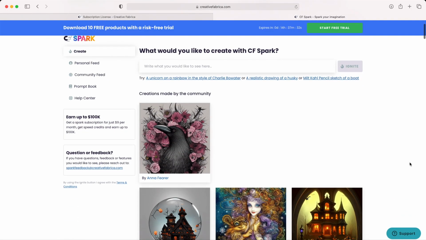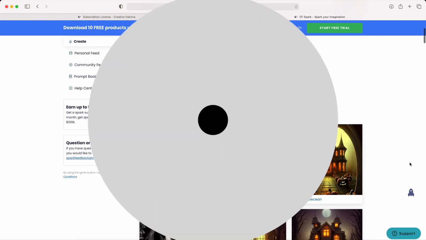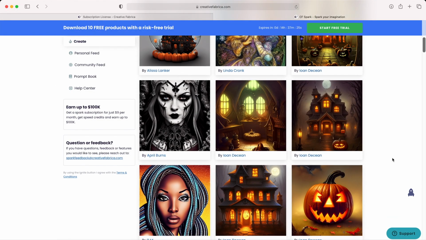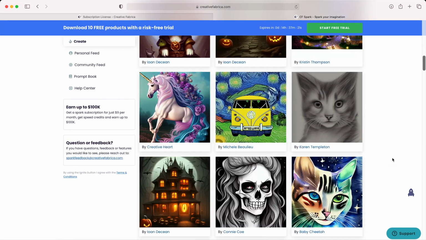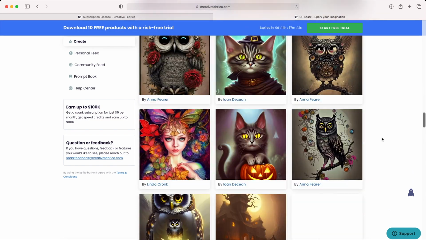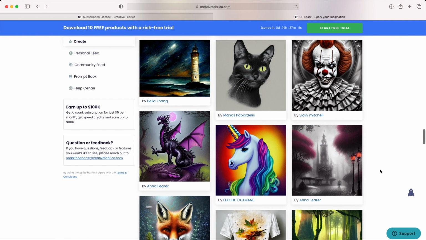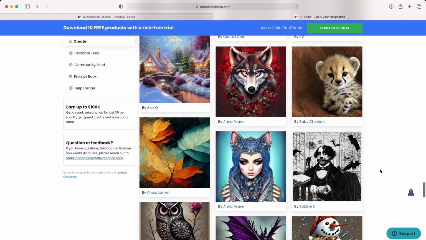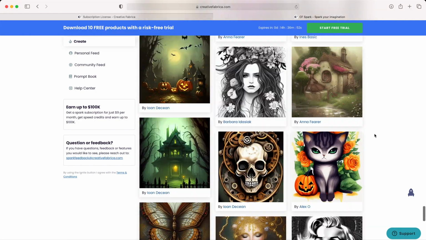Hey guys, this is an interesting site which I have recently come across. It's called Creative Fabrica. They have a wonderful AI-based image creation tech called Spark. I like the way they have named it, Spark. It's a very attractive name. Spark of ideas, concept, this is how I relate to it. So let me show you how we can use Spark to create wonderful artwork. Let's begin.